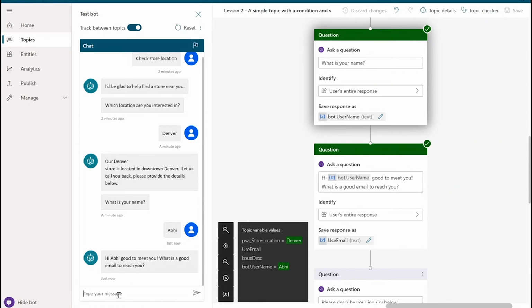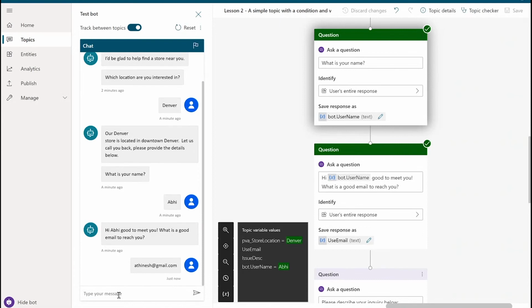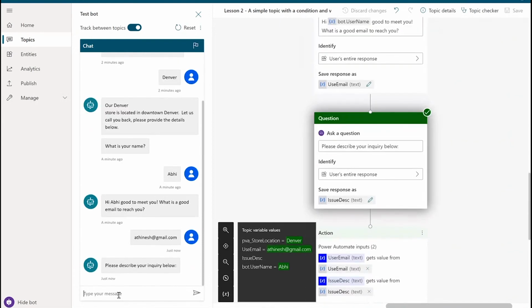Then I am just collecting the next part, which is, what is your email? Let me just give another email here. So it asked me the next query. It stored this in the variable. It still knows that I am talking to the Denver store. It knows that my name is Abhi. This is my email. All that is still in the context. Then finally, it is able to ask me what is the query.